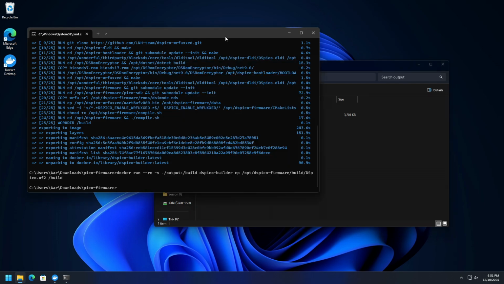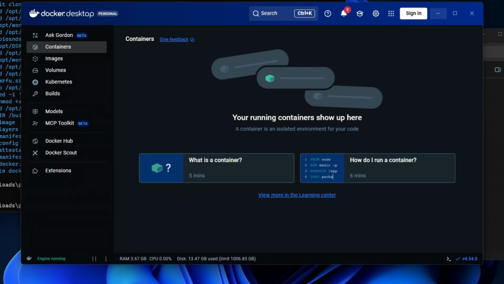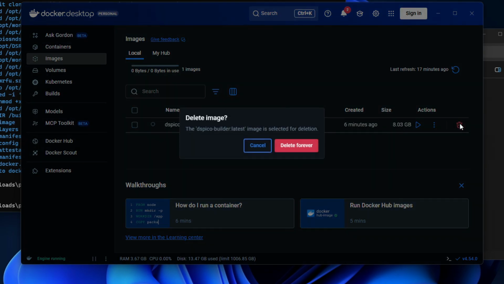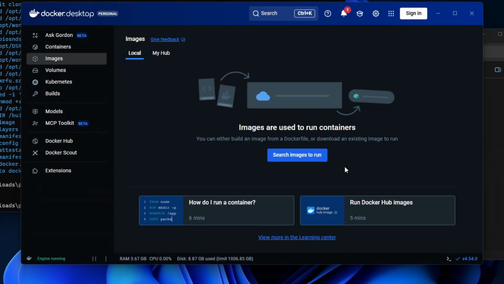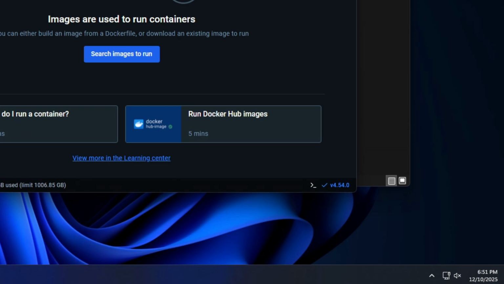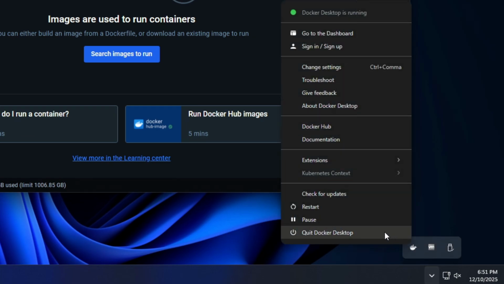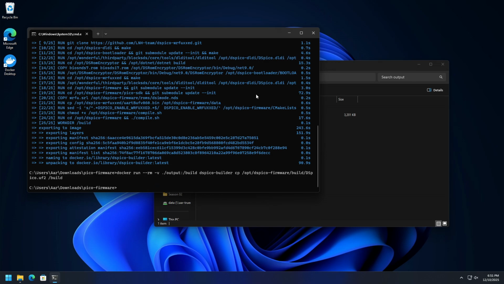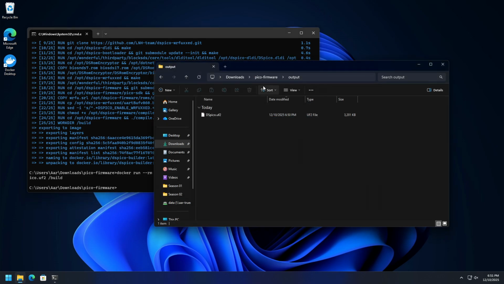Now, this Docker container is still taking up space on the drive, so if you don't plan on building future versions of the firmware, go ahead and bring Docker Desktop back up, go over to Images, you'll find this one here, DSpico Builder. Click on Delete, click Delete Forever, and there you go, your space is freed back up. I would also recommend quitting Docker Desktop at this point because it takes quite a bit of memory. And there we go, you've got the firmware file, everything's been cleaned up, and you're all set.